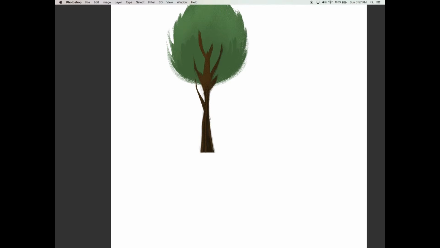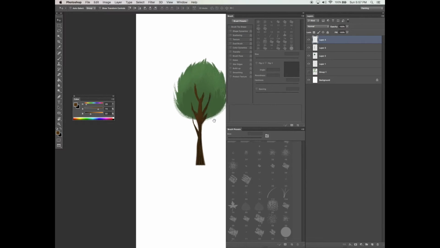With the thin angled brush, I'm just going to paint in some lines. This is going to give an indication and add some texture of the tree bark on the branch, on the trunk.